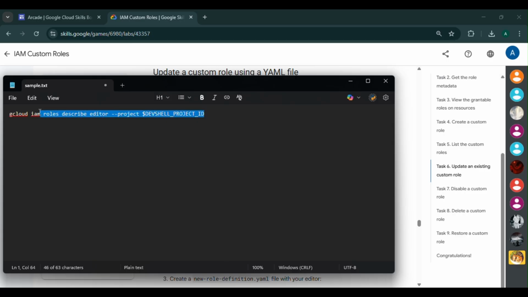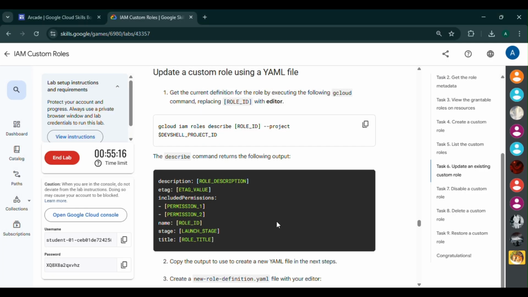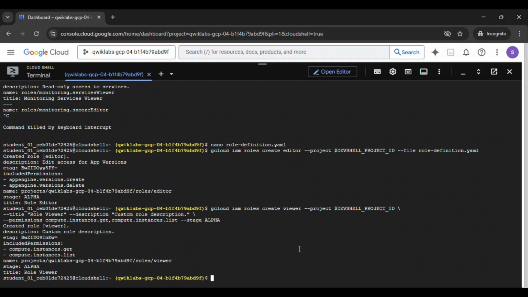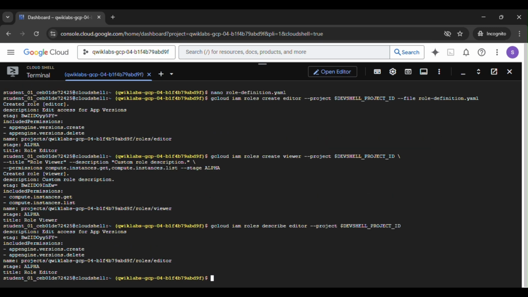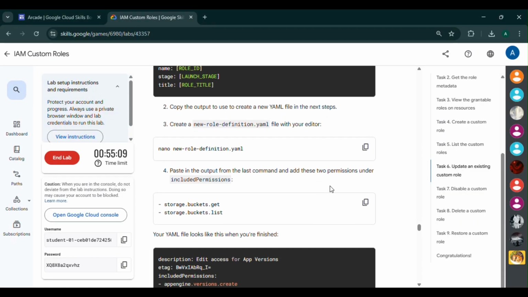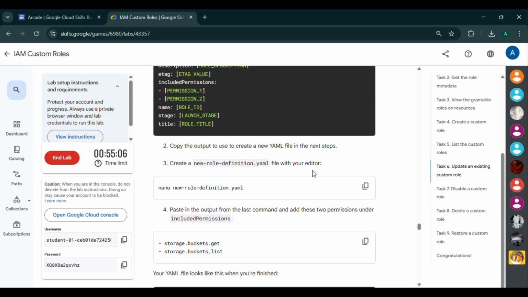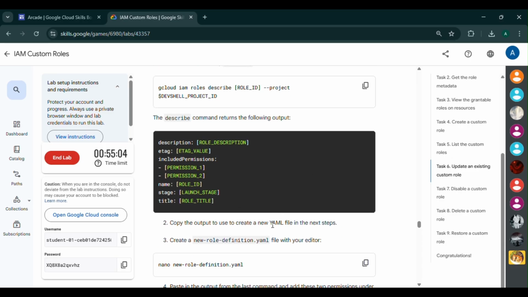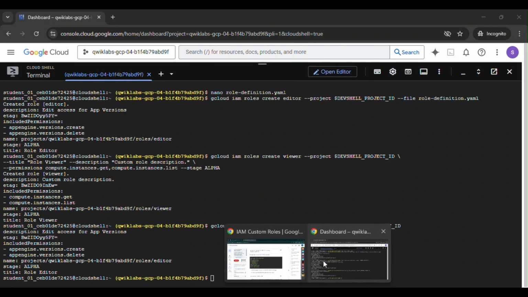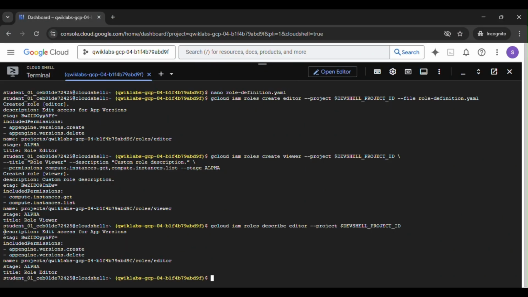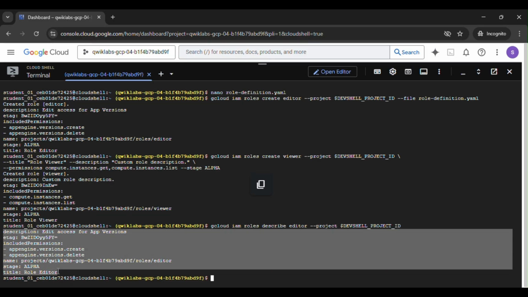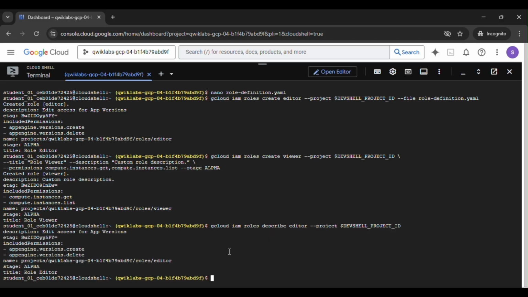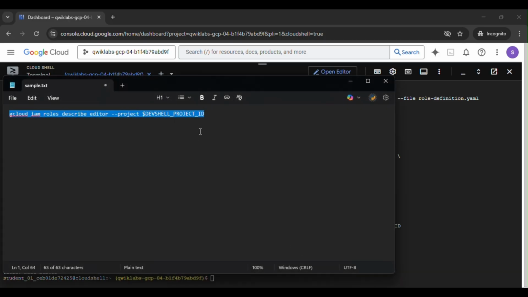Now we will copy this command and we will paste it here, and it has been done. We also have to copy this output to create a new YAML file. So we'll go back here and copy it from here to description to role editor. You don't have to click anything, just select it and leave it, and it will automatically copy it and paste it in your notepad for later use.